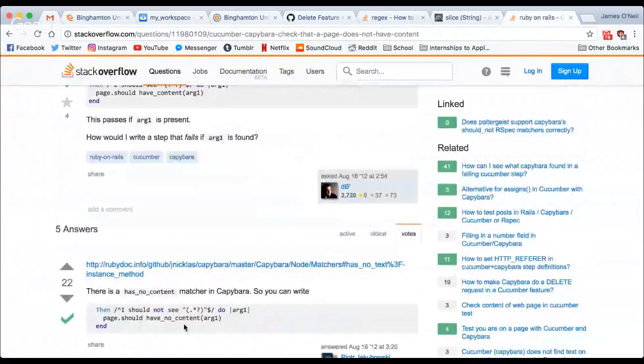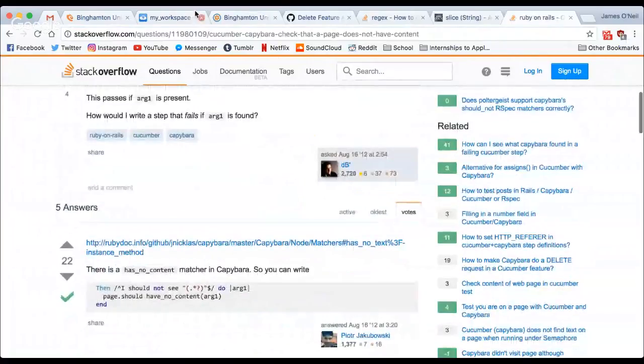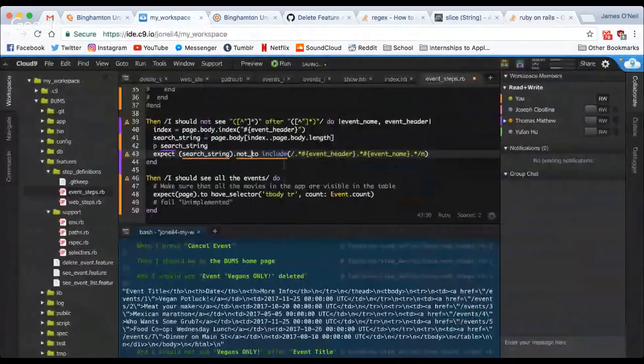There's a has_no_content matcher in Capybara, but if this is out, that's fine. Oh, we just want event name for this? Yeah. So I can delete event header, right? No, we used event header up in the top, right? Yeah. We got the index. Ah, for that.